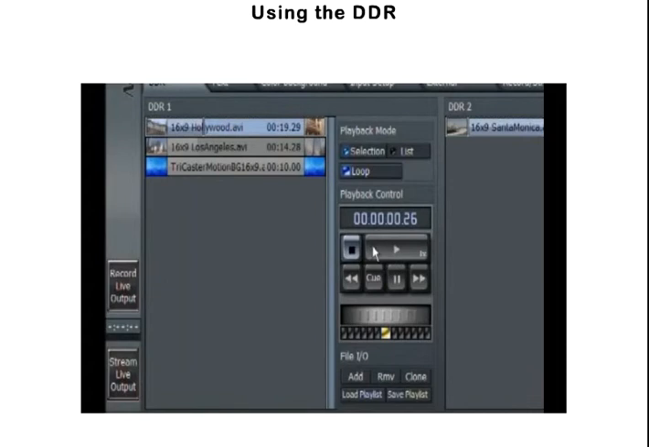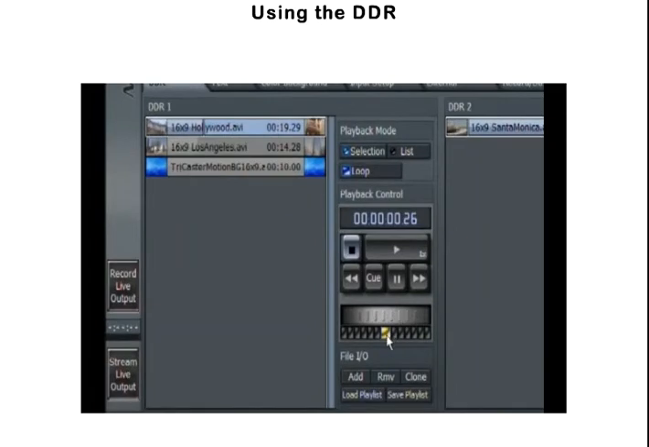Here we have our transport controls. We have stop, play, rewind, fast forward, and pause. We also have a cue mode, which we'll talk about in just a moment. We do have a jog shuttle down below, which allows us to shuttle through the clip. And we also have some variable speed playback controls.